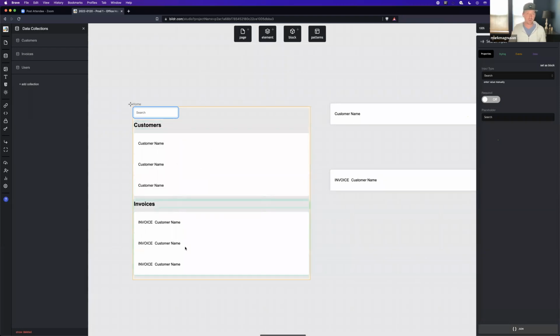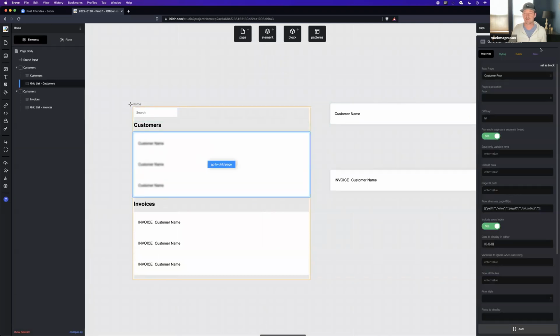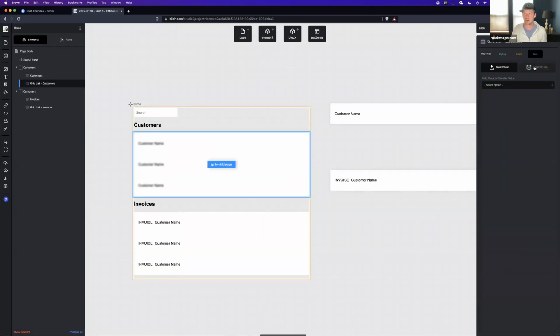Now we need to bind that data into these different elements that we put onto the different pages. So we'll start with the grids over here. On the customers grid, I'll go to the data tab, go to the collection list. We're going to select the customers table or collection. In this case, I want to get all the fields for the whole thing. And I'm not going to filter this at all. It's just going to give me everything.